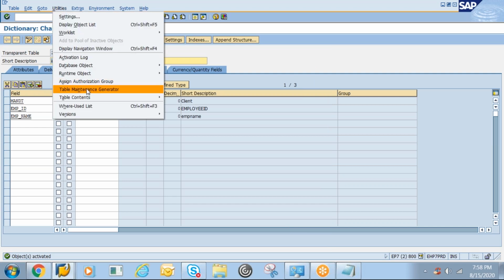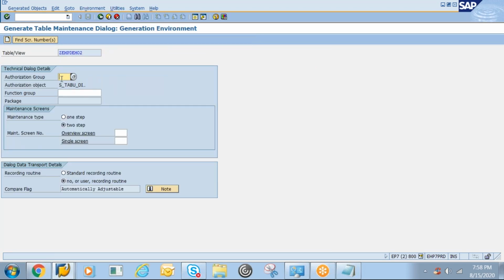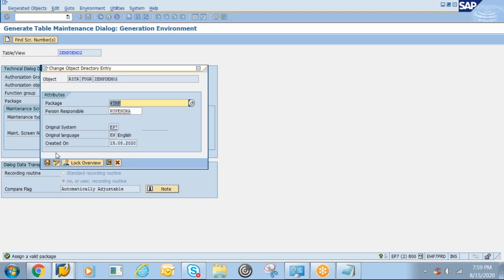Now go to the table maintenance generator. Let me go to the authorization. No authorization means everybody can access. There's no authorization object here. Function group: normally we give the same function group as the table name. Here you have one table maintenance, two screens, so it differs. You can try these two options: find screen numbers, propose. You get two steps here. So just create it. Once you are done, that should be fine. Save.